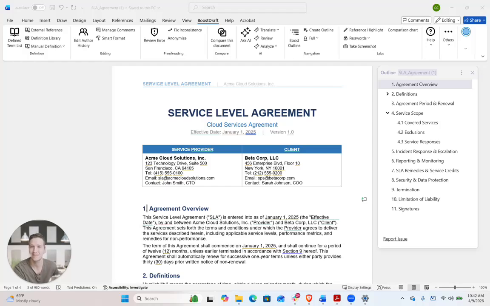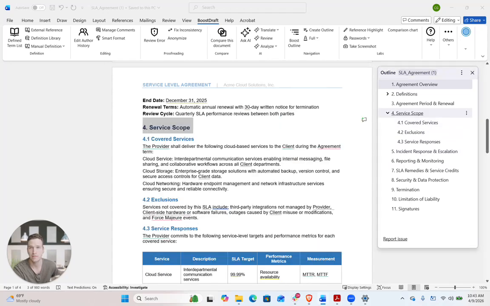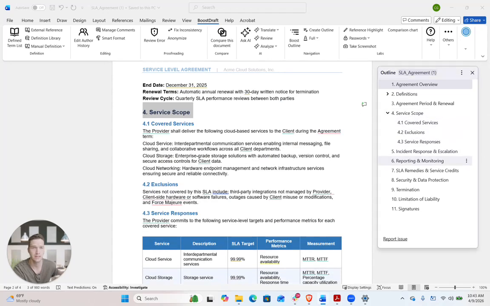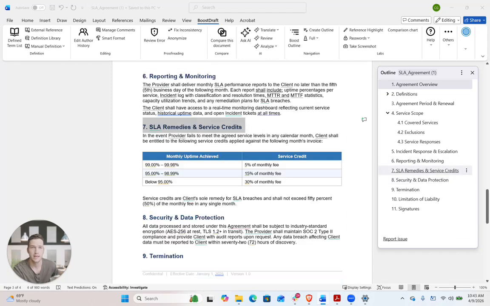I want to show one simple use case: how you go from reviewing a service level agreement to actually understanding and validating it against your internal policy. So this is a typical SLA. You've got your service level, uptime commitments, service credits, remedies, and escalation terms.